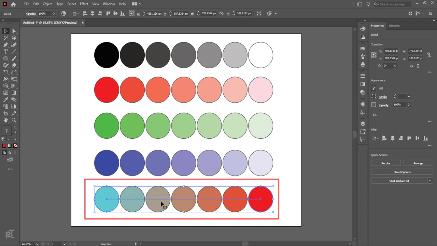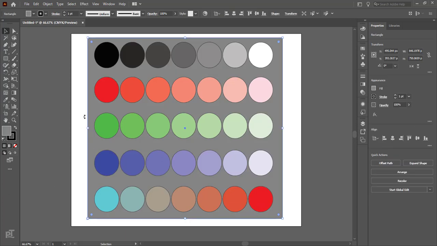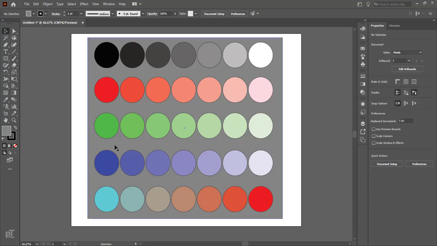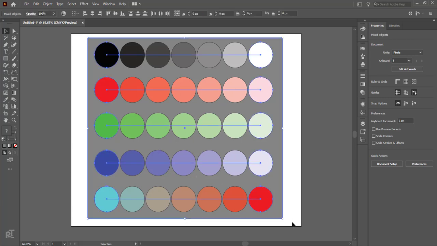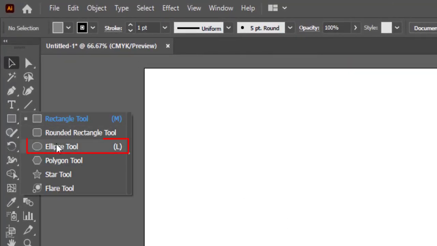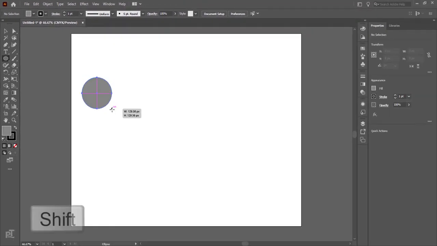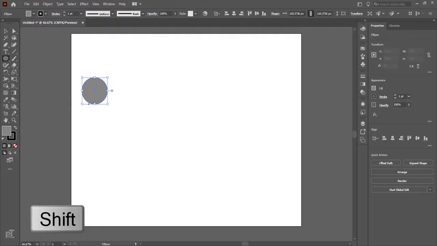This is a way we create colors palette in Illustrator. I will tell in detail. Going to delete this colors palette. Pick ellipse tool. Press Shift and draw a circle. Choose red color for this circle.